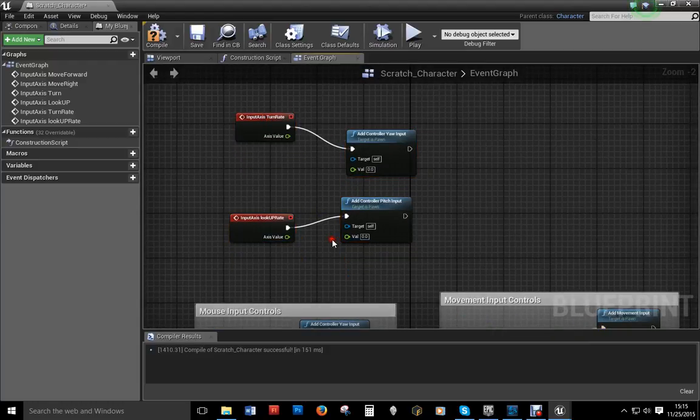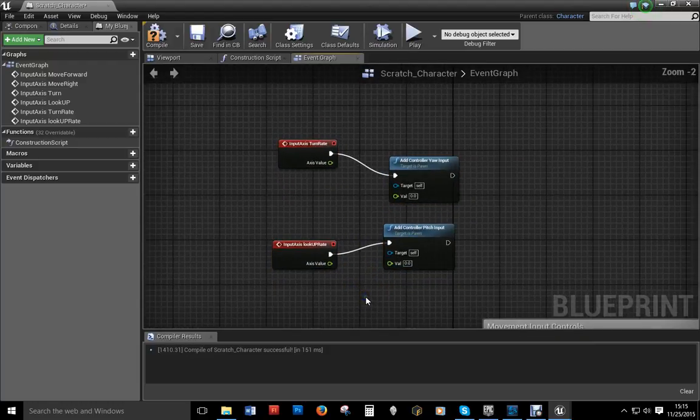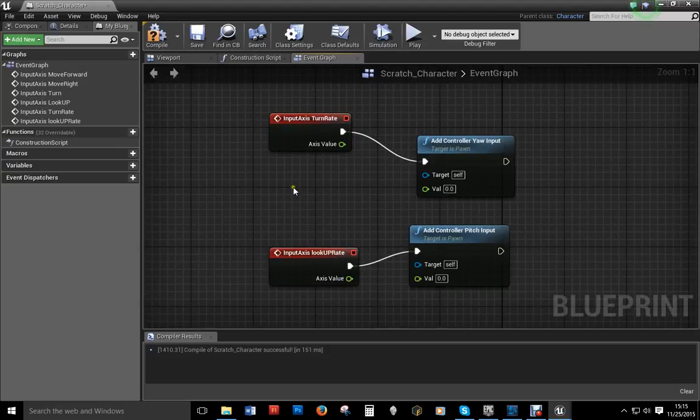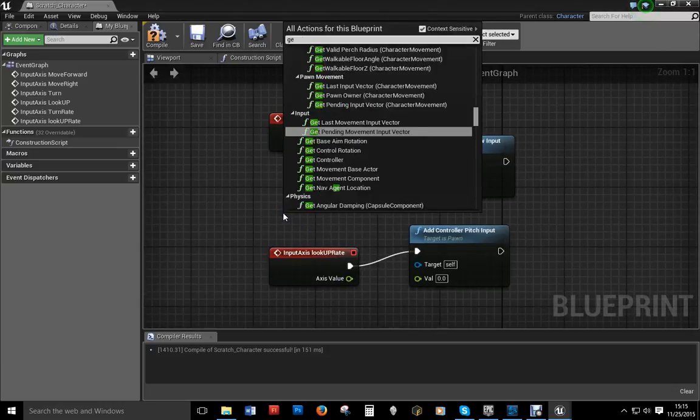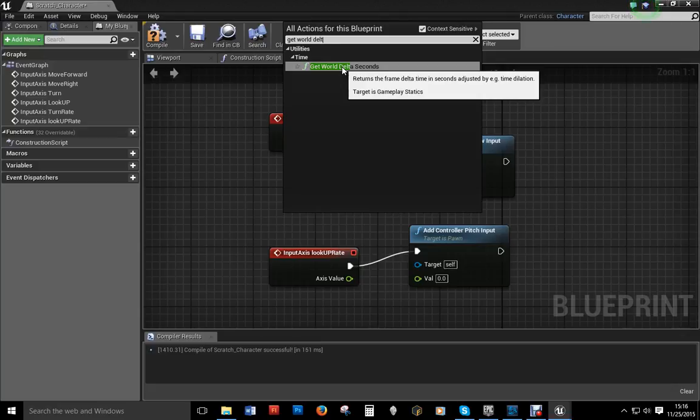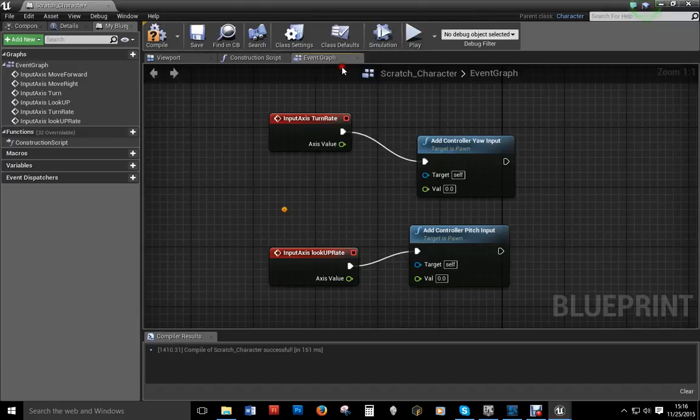Now, where this is going to differ here is we're actually going to get our computer's time. That way we can factor in for lag whenever we're playing our games. So we're going to get world delta seconds. And when you mouse over it, you see it returns the frame delta time in seconds adjusted by, e.g., time dilation. In short, for those that play video games, lag. Everybody hates lag.